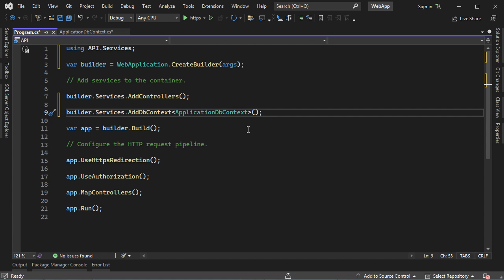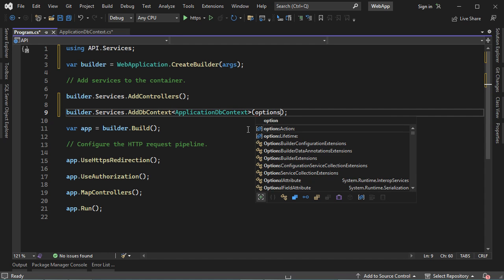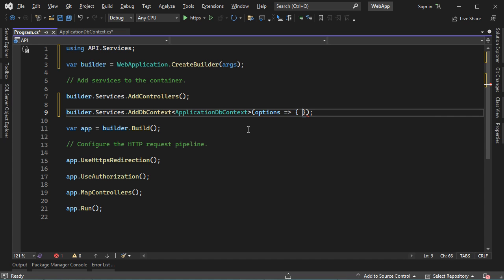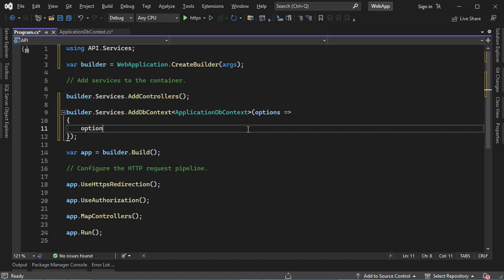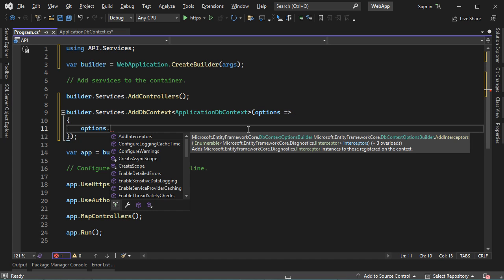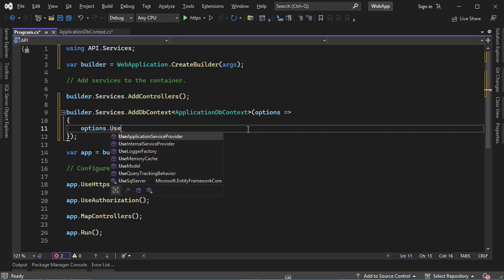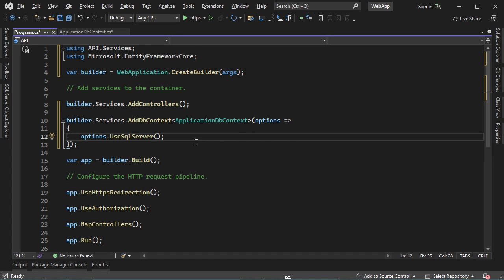Let's configure the DbContext class. So we will connect to SQL Server, so we need to call UseSqlServer. And we need to provide this method with the name of the connection string. So let's provide it with a string. Let's write Name equal to and the name of the connection string. We can call it DefaultConnection, for example.